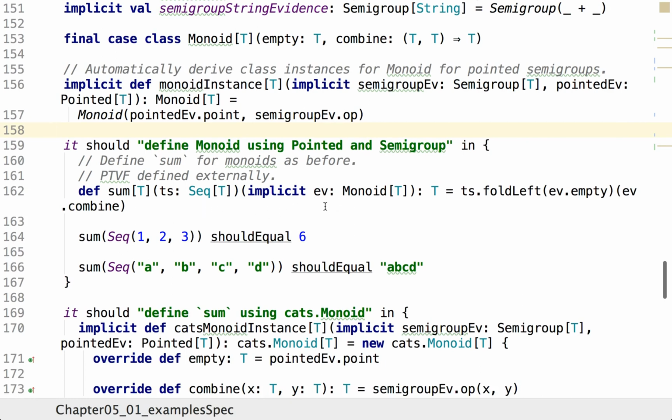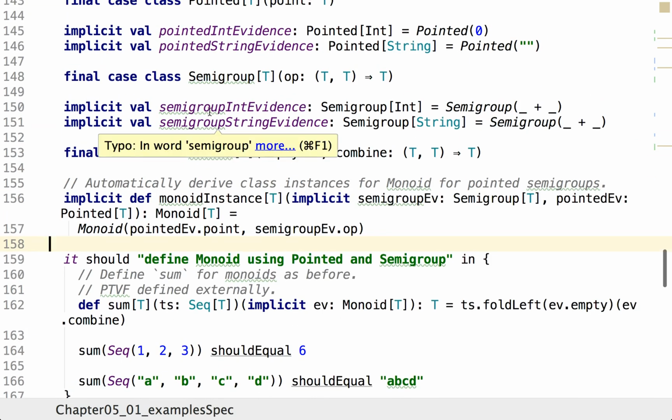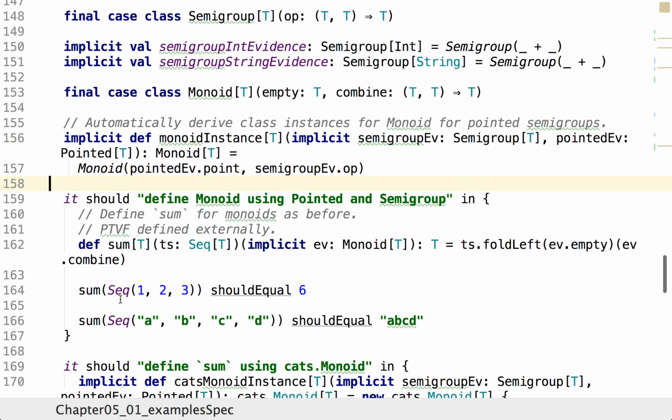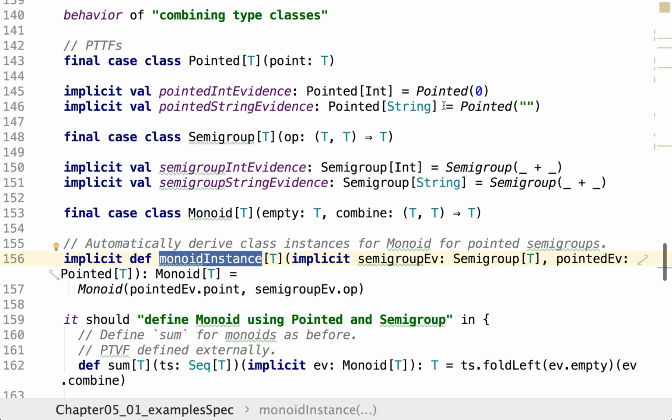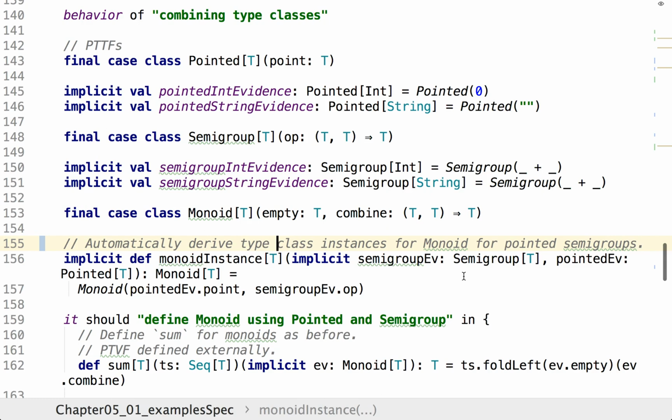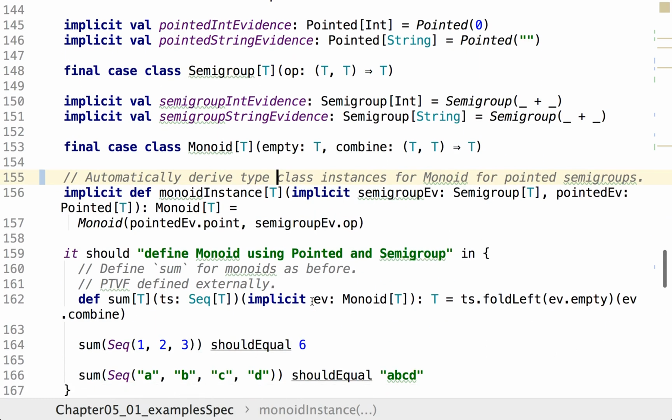So we have not defined two different monoid instances for int and string. Nevertheless, we can use int and string in our code, because this implicit def will generate them. So imagine here we had 15 different types. It's a big savings in code that we can automatically derive class instances, type class instances, from previously defined evidence values.